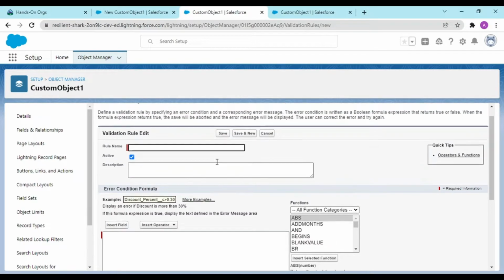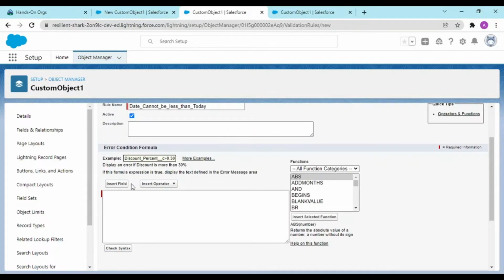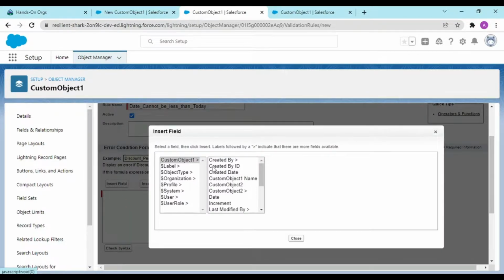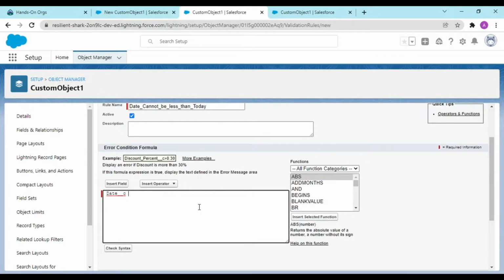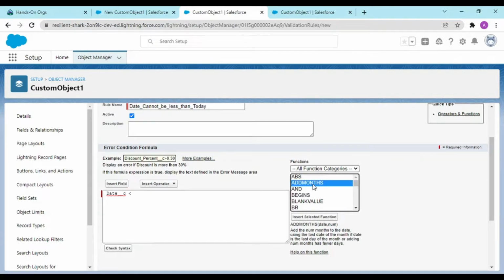Say for example, we are to write a validation rule for our date. Okay, so date cannot be less than today. I have given this a rule name, and in this I am inserting a field from my custom object, that is my date. I have created a date field, and I hope that those who are watching this know how to create these fields, and if you don't know, you could check out our previous videos as well. So in date is less than, and in here you would get a function of TODAY.